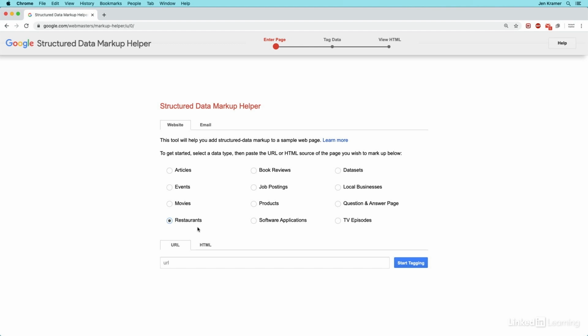And of course, the point of this structured data markup helper is to help you structure your data specifically for Google search results, not necessarily for other types of technologies that might be interested in structured data. But since Google is one of the main motivating factors for structured data, this may still be helpful to you.